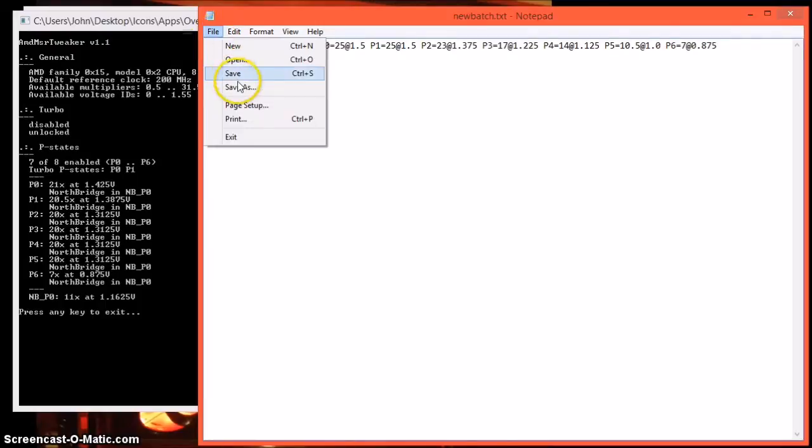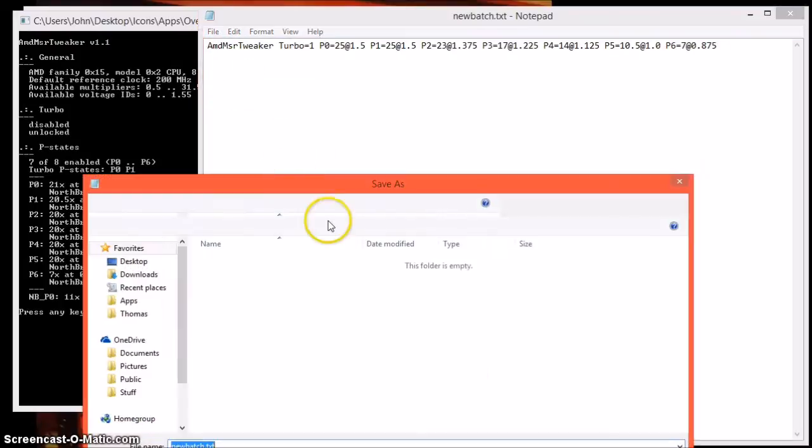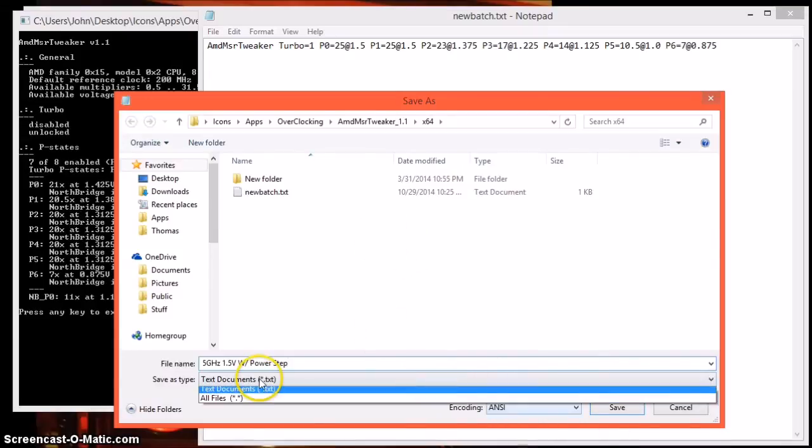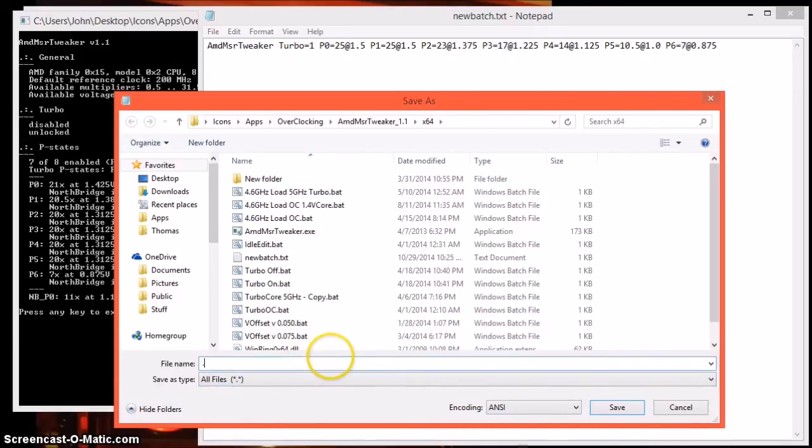So, I save this text file, and then I'm going to actually save another copy of it in the same folder, but I'm going to name it 5 gigahertz, 1.5 volts, with power step, which is just the incremental power increase for the power states. Nothing important.